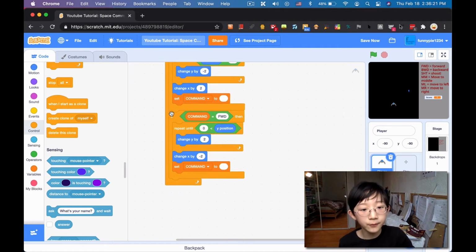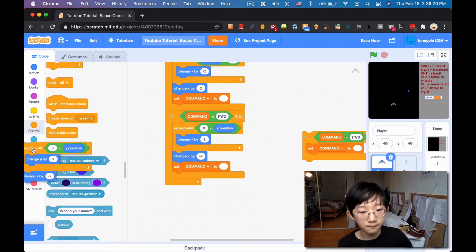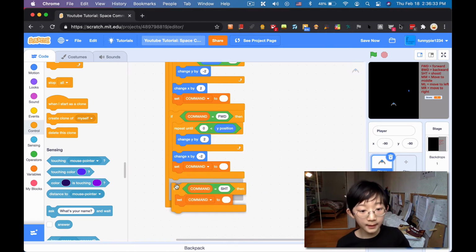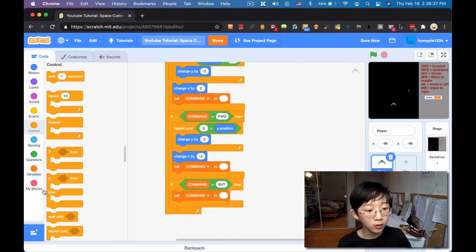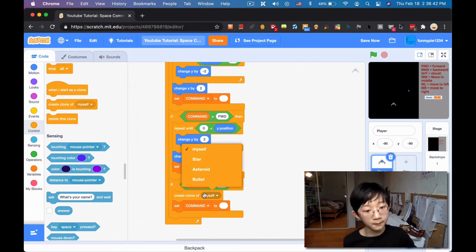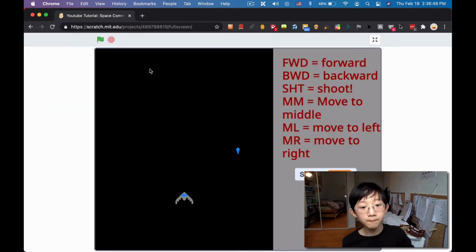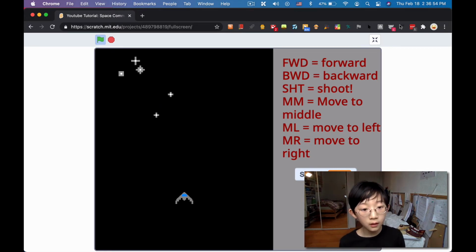If command, right, we're just gonna duplicate this here. And actually I'm gonna get rid of this. If command is equal to SHT, because that's shoot, then I'm gonna say create clone of, instead of myself, create clone of bullet and set command to nothing. There. Now if we play it, we should create a clone of the bullet.